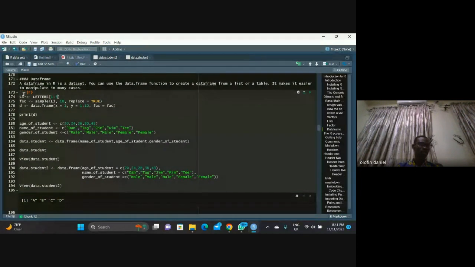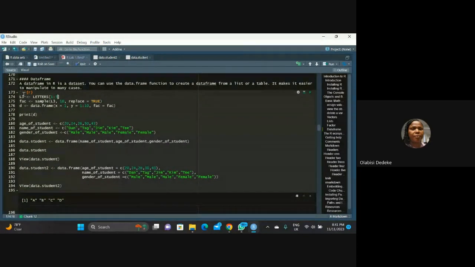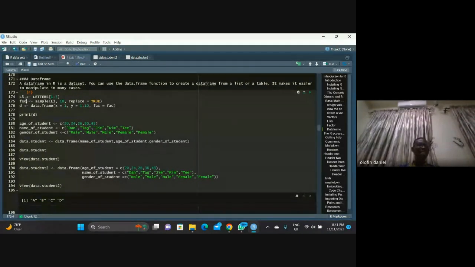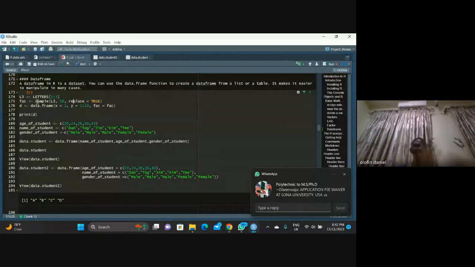That's taken. Can you go to the next code? The next one is now telling R that I want you to sample these first 3 alphabets into 10 places, and replacement should be true. Sampling with replacement. So that's what it does.